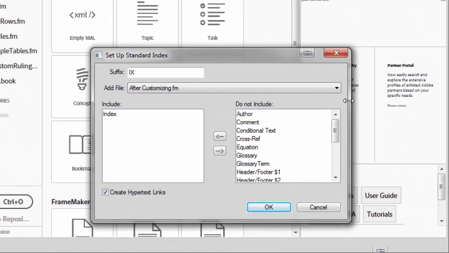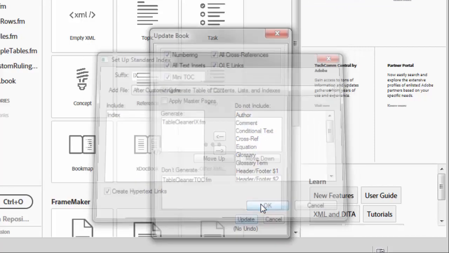And we get the Setup Standard Index dialog box, which is similar to when we generate lists. We have to decide what we're going to include and what we're going to leave out, and by default we see that index markers are included, but we could include any number of these marker types here. But generally, if you're going to create an index, you use one marker type, and then that's what you'll use to generate it. And then we want to leave the create hypertext links checkbox checked, so we can get some links here. So we're going to go ahead and click OK.